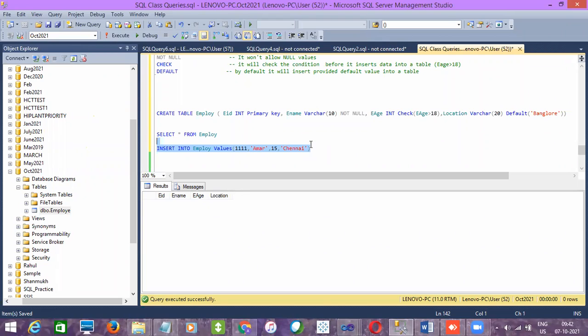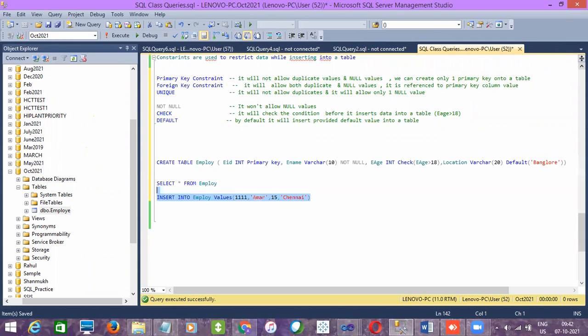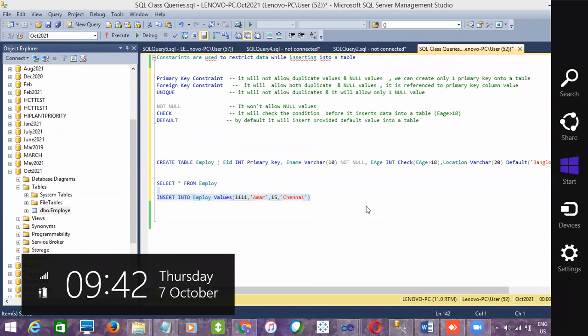Do you think it will insert or not? No, bro. The age is below 18. Age is less than 18, right? It's 15. Okay. Any other answers? Guys, why did everyone come? You did not understand the concept or what? Default. Obviously, it's Bangalore.